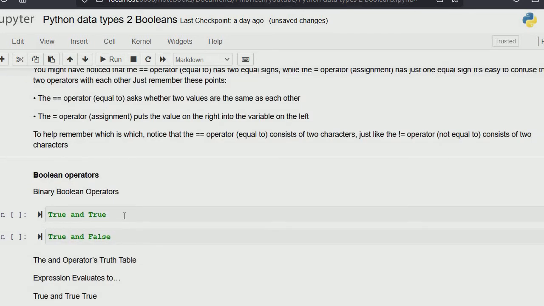So now we have the Boolean operators, which is what we use to combine Booleans. Unlike when we did strings, where we did string concatenation, here we have Boolean operators.